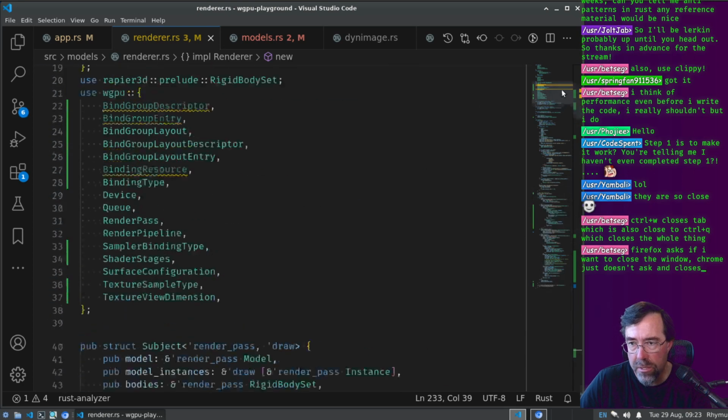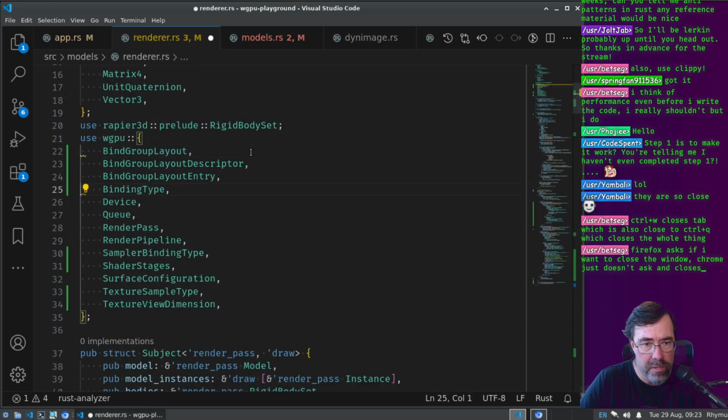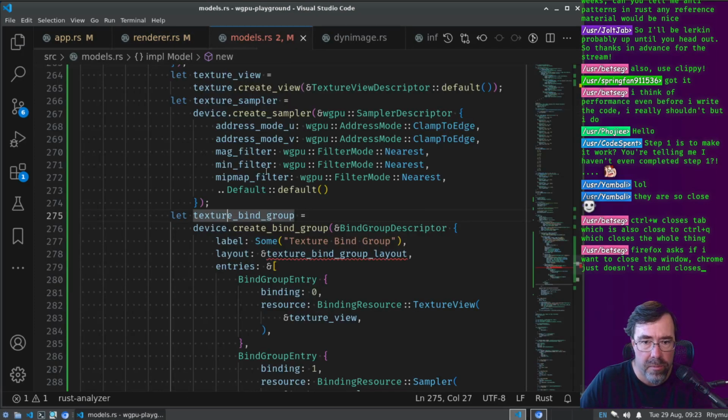Okay, so I have some warnings to clear up. We don't need bind descriptor, bind group, descriptor entry, all that stuff. Don't need it. Back in the models, it already is a borrow, but we need to pass it in.